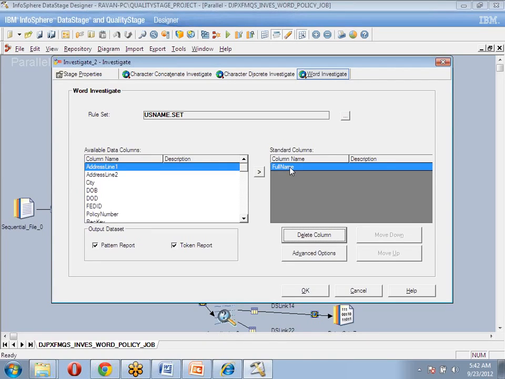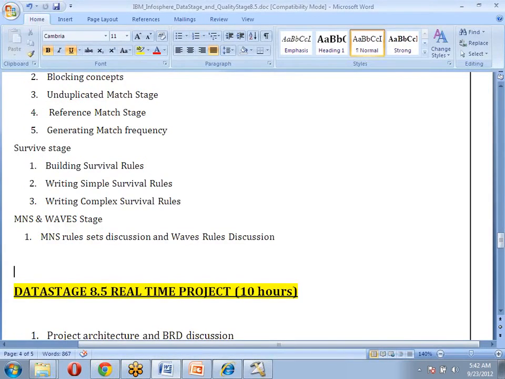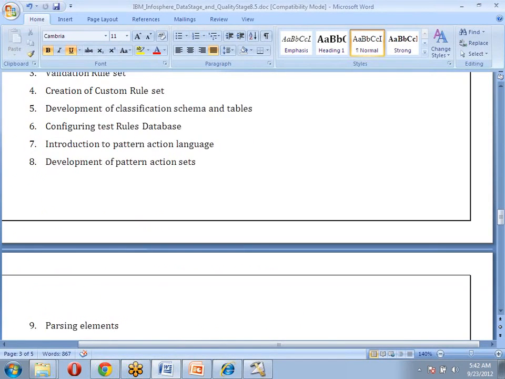Once we apply the rules, we are going to get some reports. Based on the report, we can understand whether this data is the correct data or okay, or what other kinds of investigations we need to do. Those kinds of things we can understand. We are going to discuss that for at least 10 classes on the QualityStage part.